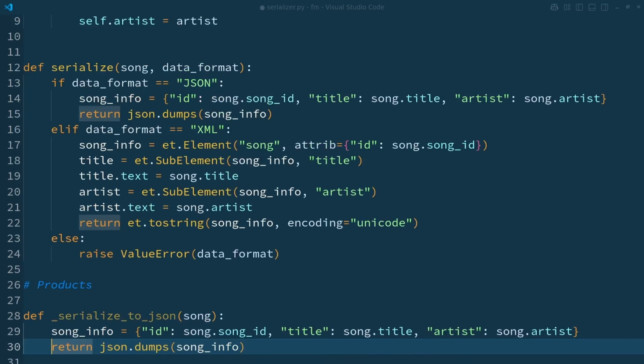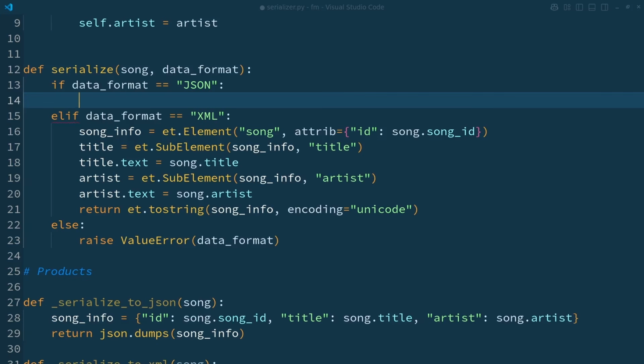Now, in the serialize function on lines 14 and 15, you no longer need those 2 lines, but what you do need is to call the serialize to JSON product function you have just created. So instead of those 2 lines, make sure your indentation is correct, and then just call underscore serialize to JSON and pass in the song. So all you have done is you've separated out the serialize to JSON functionality in a separate product function, and you call that function from within the serialize function on line 14.